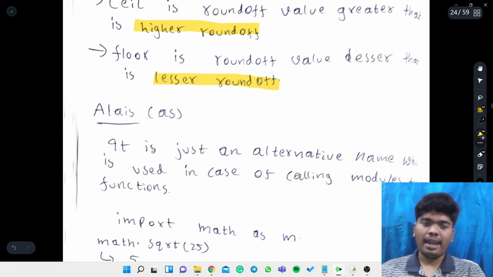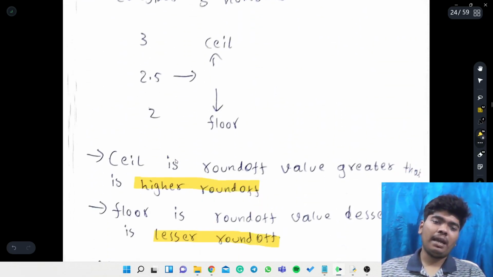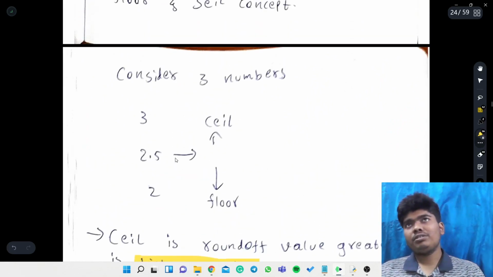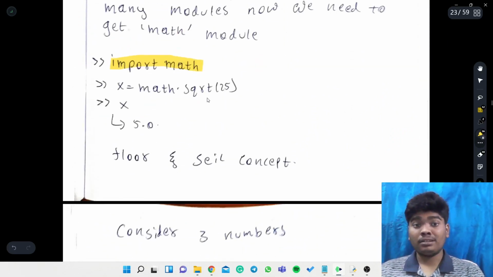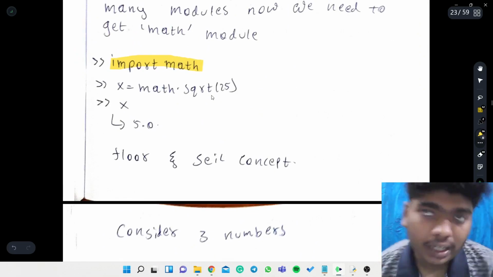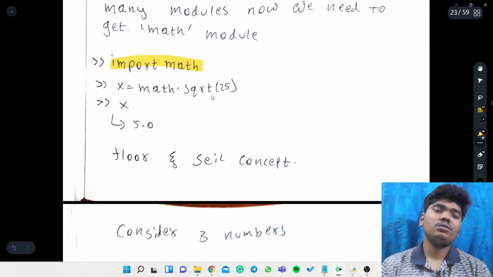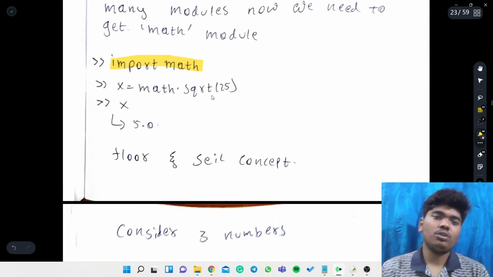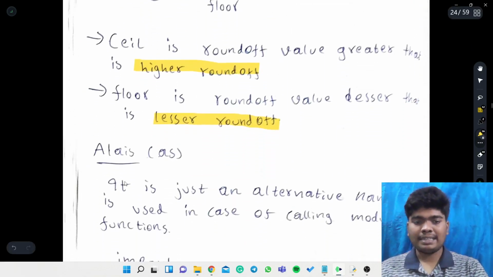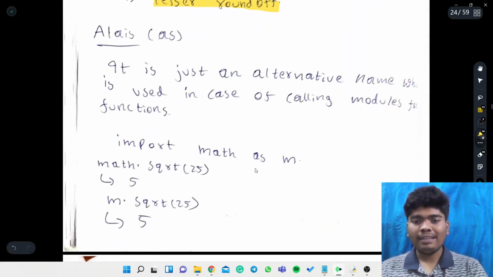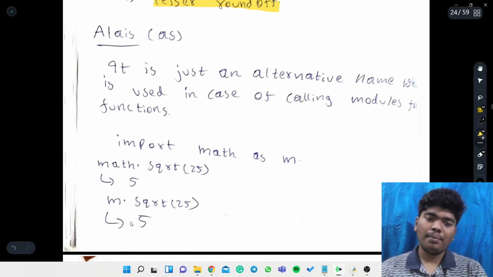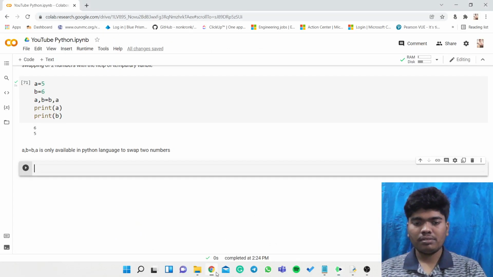So alias, as, is just an alternative name which is used when calling modules for functions. Every time, instead of writing math, sometimes we need to use m dot sqrt, instead of math dot sqrt. To use that we can use an alias. So import math as m. So math dot sqrt of 25 is the same as m dot sqrt. I will just import it for you.